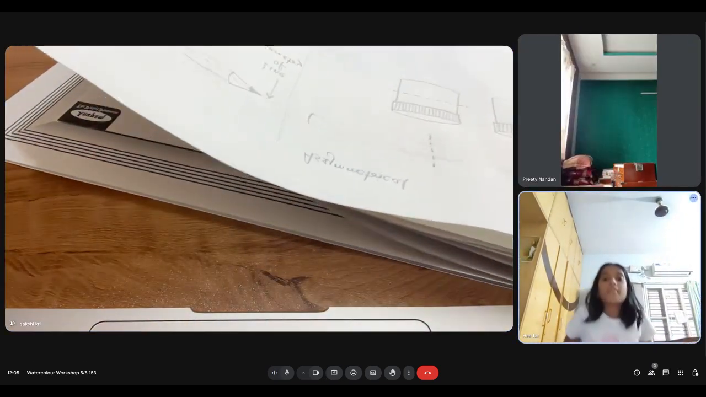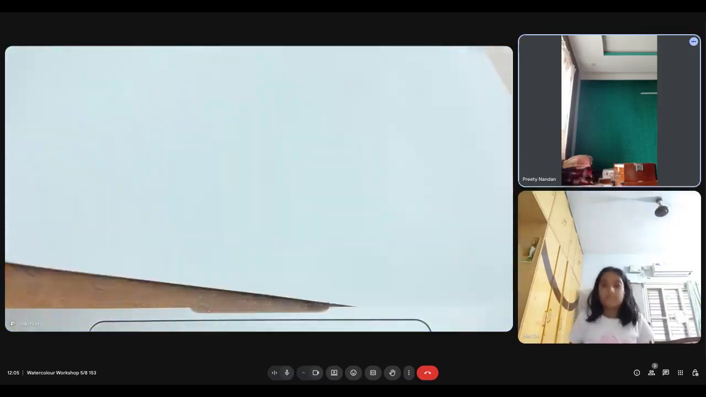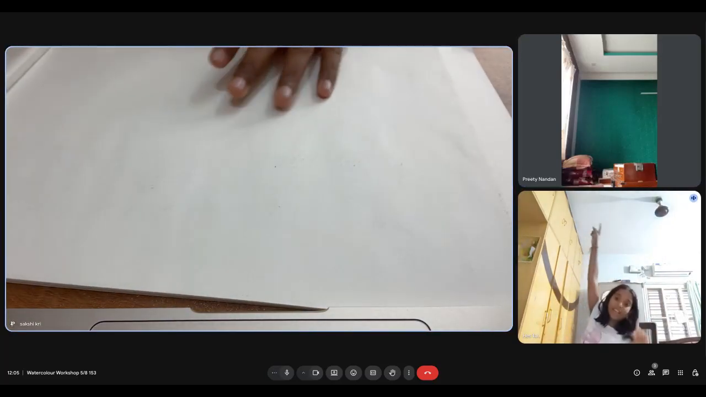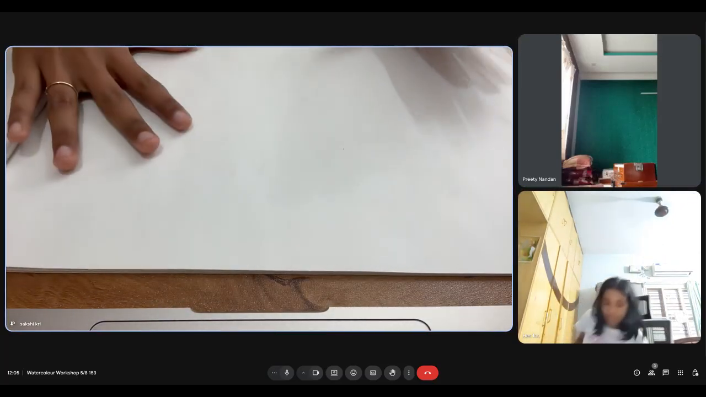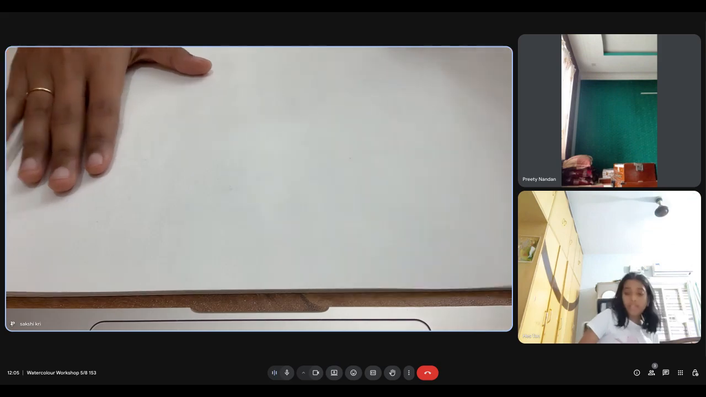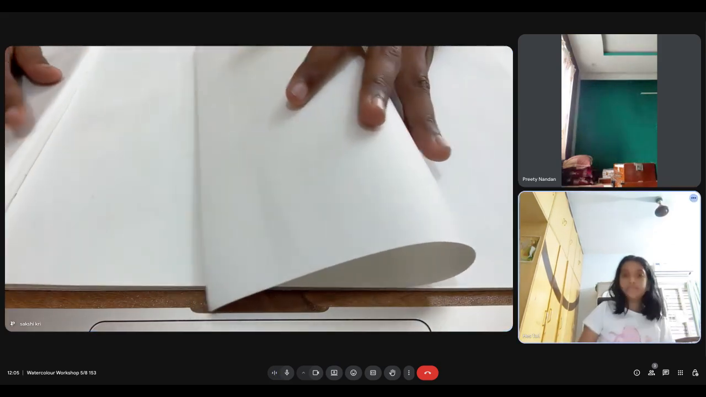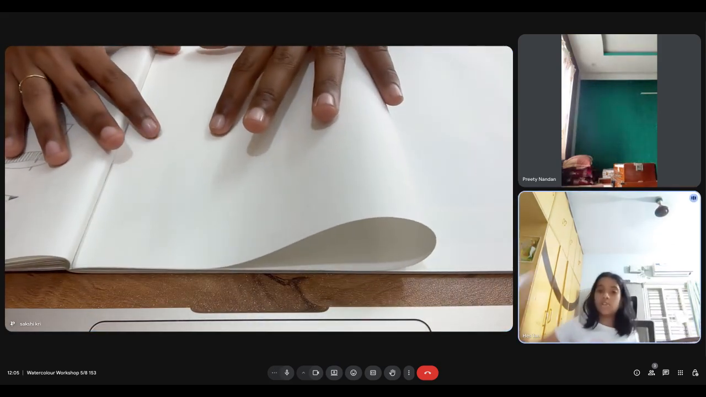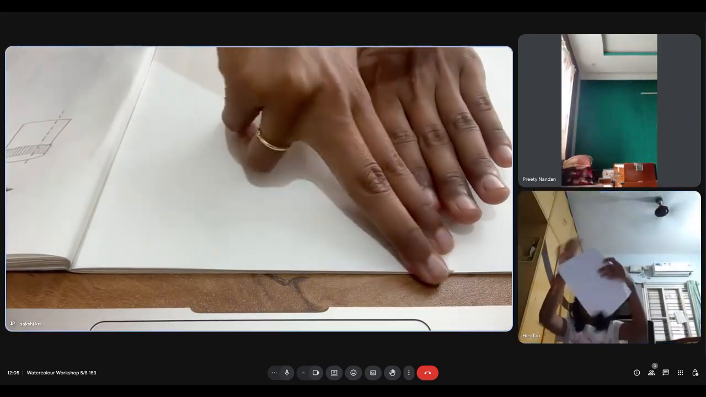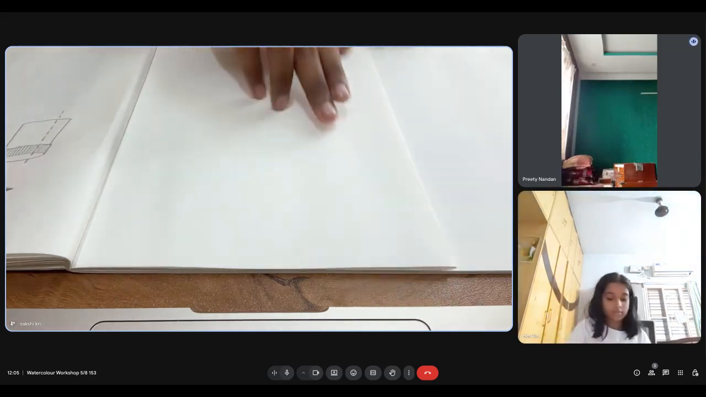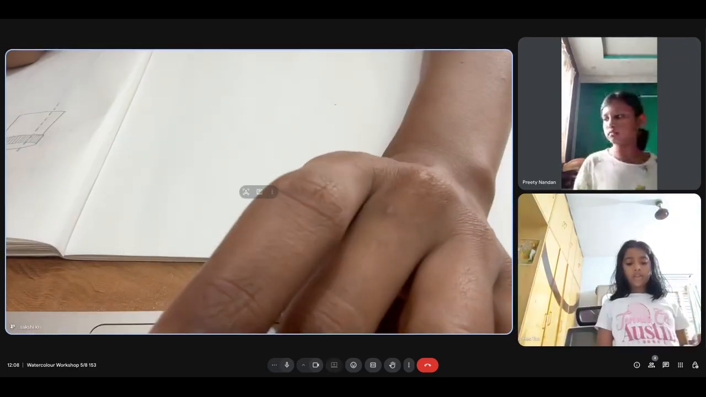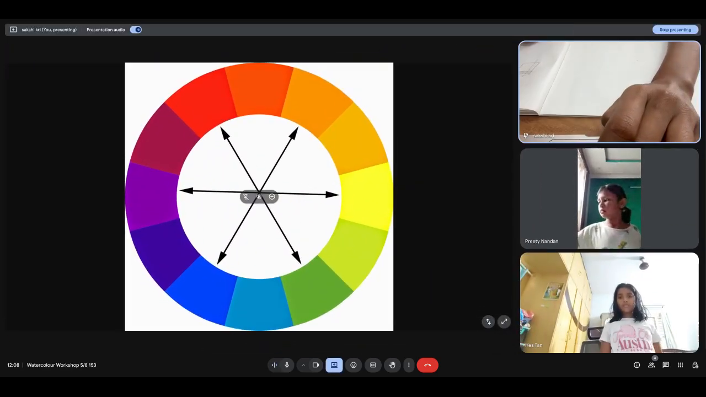Okay, now let's move on. Today's exercise is a very fun exercise where we need a lot of paint color. First step is to fold the paper. I'm folding the paper into half. Just from the center you have to fold it into half.